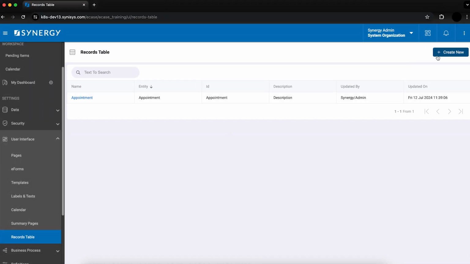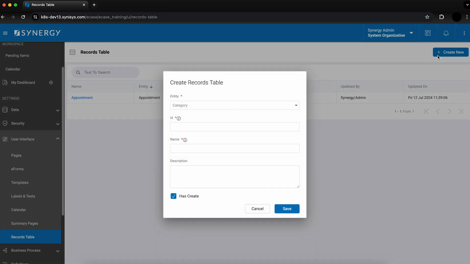To create a record table, users click the Create New button and provide the necessary information: the linked entity, a unique ID field, the record table name, and a description. The ID field identifies the record table, and it is used in the URL to access the record table page. The name is displayed in the table header and represents its content or purpose. The description field provides context and relevance for the record table.